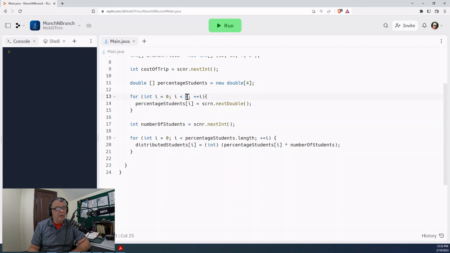So instead of hard coding it with a 4, I've just basically said, base this on the length of the given array. All right, so what is this going to build? This is going to build an array of distributed students based upon the total number of students times the percentage within that array, right?